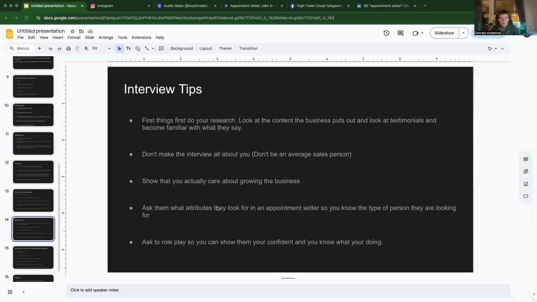So then you know what it is they look for in someone to be the best, and you know then what you need to do yourself coming into this role so you can actually be better than John, right? Again, the most important thing you can do is ask to role play so you can show them you're confident and you actually know what you're doing. You want to role play certain parts of the appointment setting framework, how to set, right? I want to role play with you. Let's role play. I know what I'm doing. Again, shows confidence, shows that you're worth hiring.